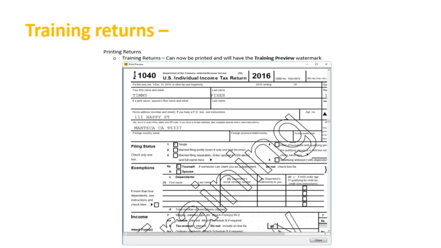But we've learned from our customer base that printing is something that is definitely in some of your training processes. You want your preparers to print the tax return and turn them in at the end of the day after your training, just so you can correct them. Those kinds of things are important to some of our clients out there. So what we did was we changed and gave you the ability to print a training return. However, it will print the watermark training on it.